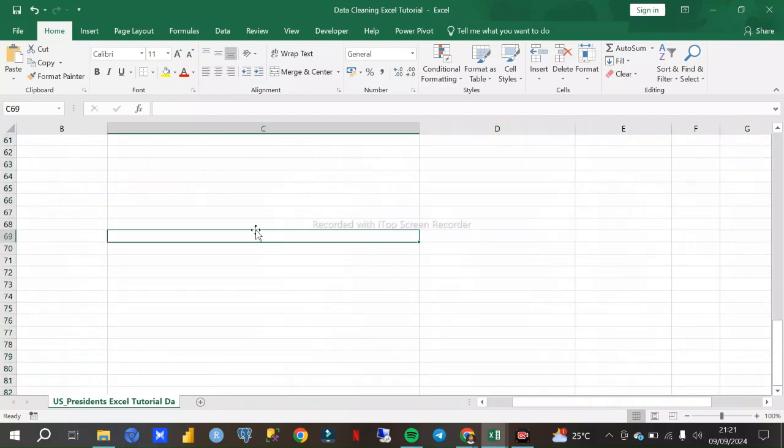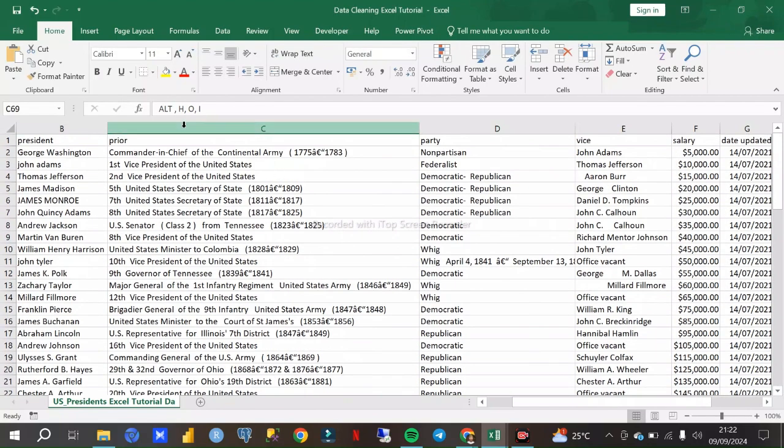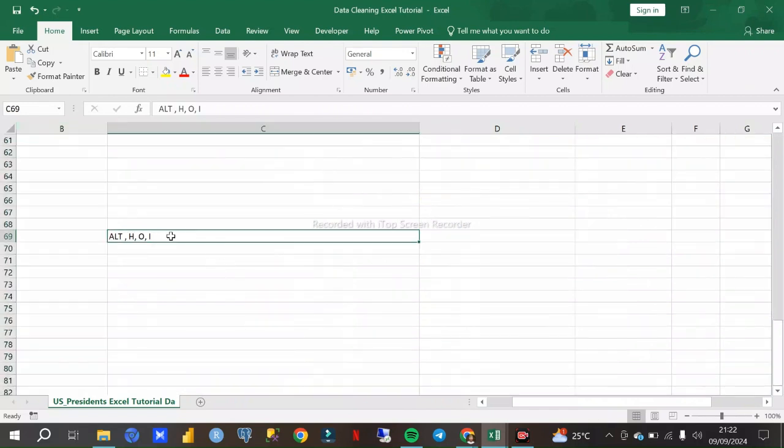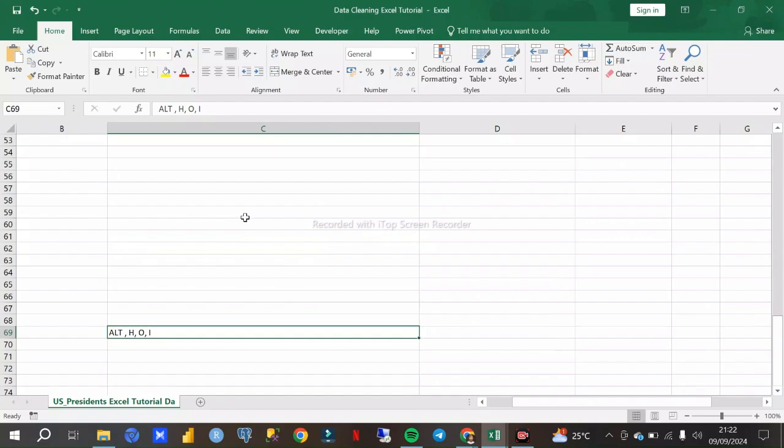I'm going to write it down here. You are going to press Alt, then H, O, and I at once. Once you use this shortcut, the data is going to be formatted and fit into these rows and columns very well without you dragging each one after the other. So that's how you adjust your data to fit very well into the rows and the columns.